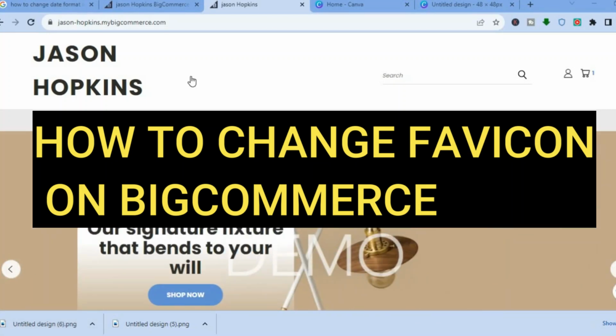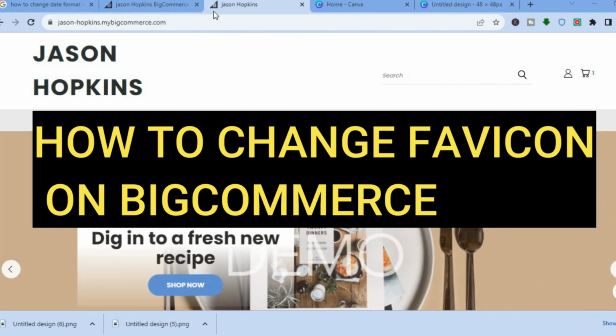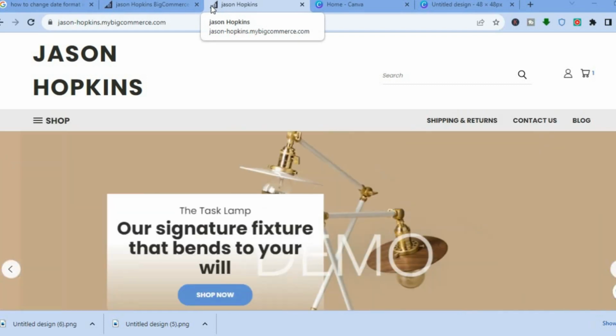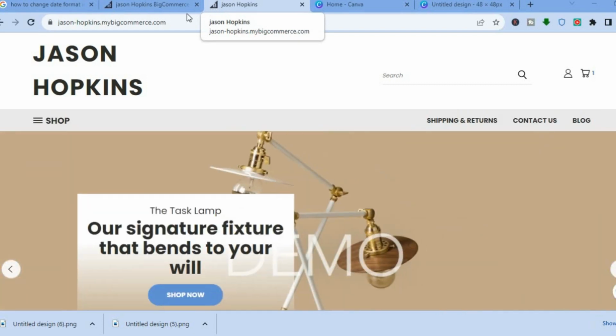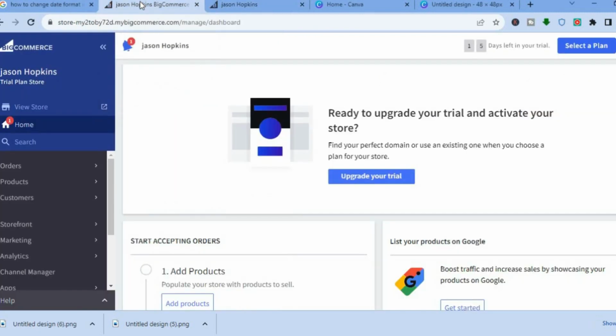In this tutorial, I'll be showing you how to change the Favicon on a BigCommerce website. And by the way, the Favicon is this small image at the top of the URL or the tab right here. To change it, the first thing you will need to do is go onto your BigCommerce dashboard.